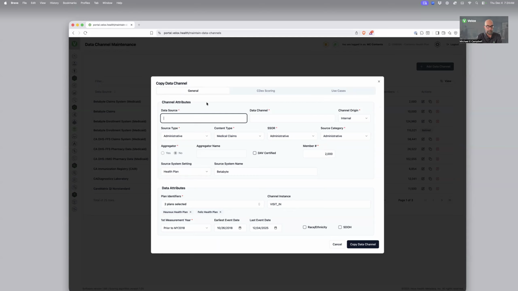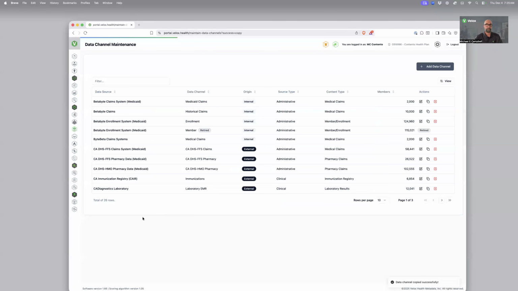Let's call this, we'll just be cheeky and do byte peta claims system. And we'll be simple and just say simply medical claims. And I won't change any other information just in the interest of time. Copy data channel. Refresh the screen. And here she is. Byte peta claim system, medical claims, internal, same count.